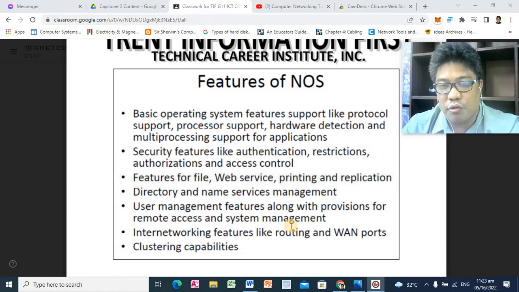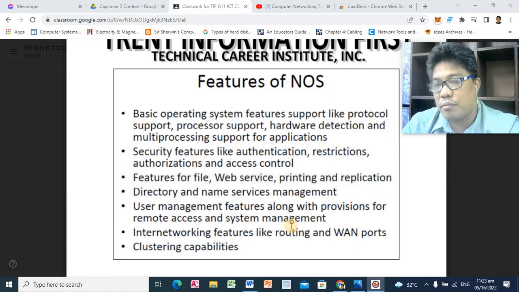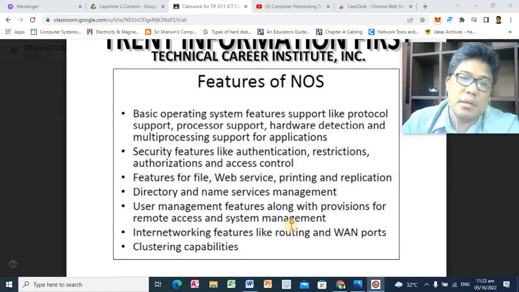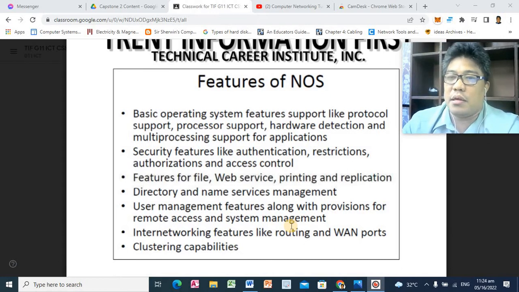In a NOS, there will be a remote access capability, from where a server computer can create a remote access to a client computer. And then we have internet networking features like routing and WAN ports and clustering capabilities. So a network operating system can group different clients in different groups.